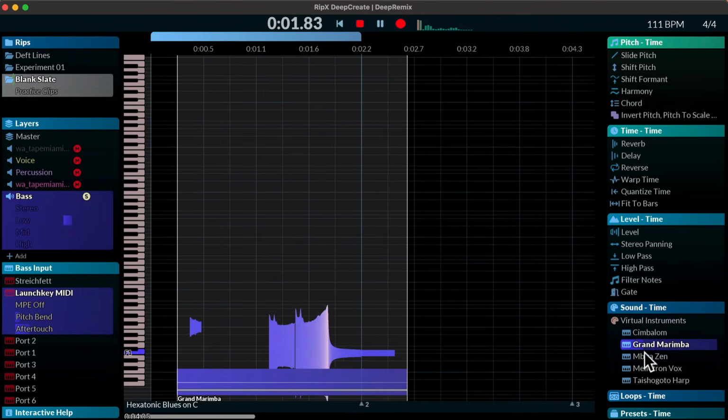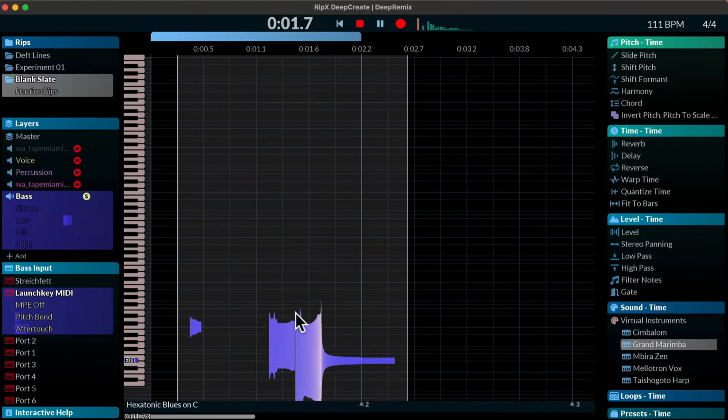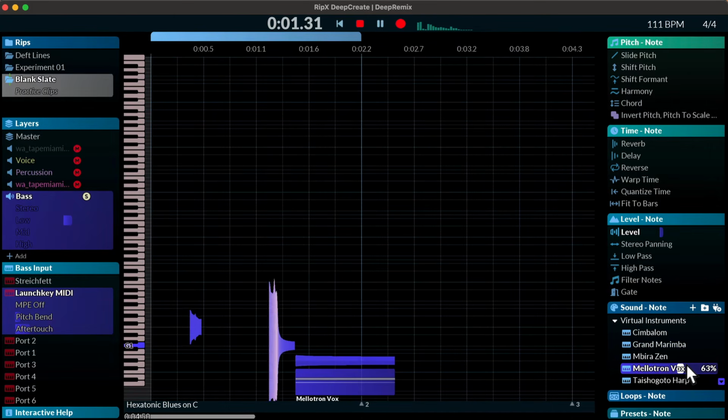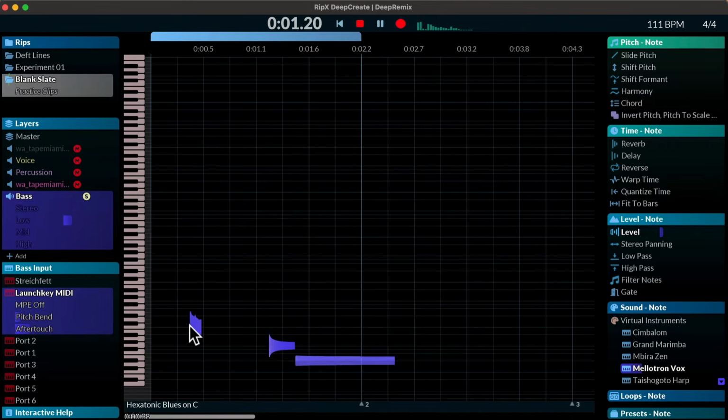So you can blend certain notes over time. So I'm going to set this back to 0, and I want just this note to have some grand marimba, and just this note here to have that Mellotron Vox, if we can get it going. And let's go with the Tashagoto harp here.